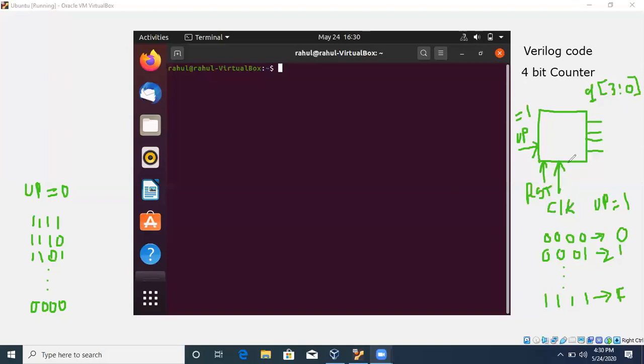So when the clock is applied, your circuit will work, otherwise it will retain its previous value, and reset is used to reset your counter to the normal value. So this is how the circuit works, which is a 4-bit counter in which we have 4 bits of output. Now we'll discuss the Verilog code for this circuit.